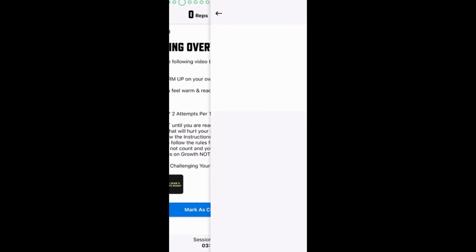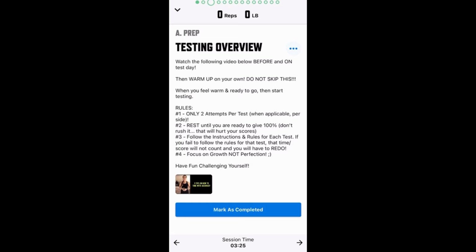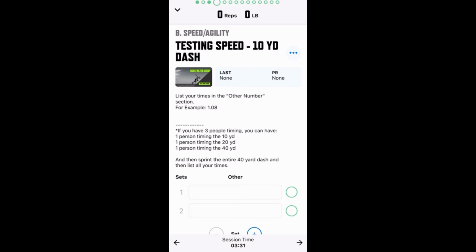So after you watch the video, again, you can click on the video, watch the video, you can press on the back button. When you're ready, press mark as completed. Now, from here, swipe or press the bottom right arrow. We're moving on to the next.